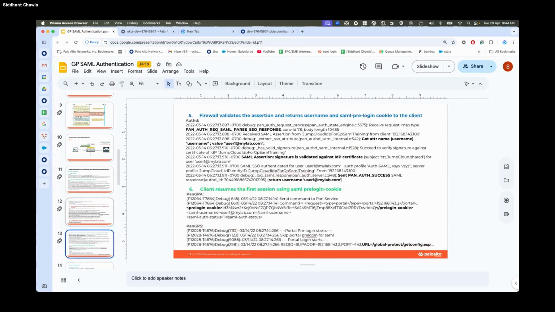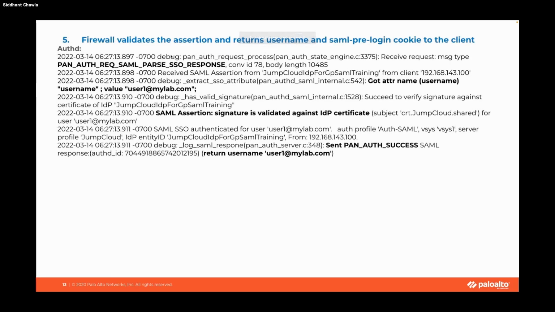So the next log we'll be able to see under ODD. Firewall validates the assertion and returns the username and pre-login cookie to the client. So under ODD, we will see PAN auth RIC SAML pass SSO response. Here we will see got attribute name, the username, and the value as well. So this is being shared by IDP, and then GP is sharing it to the firewall.